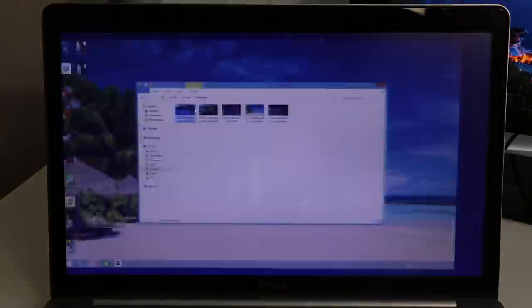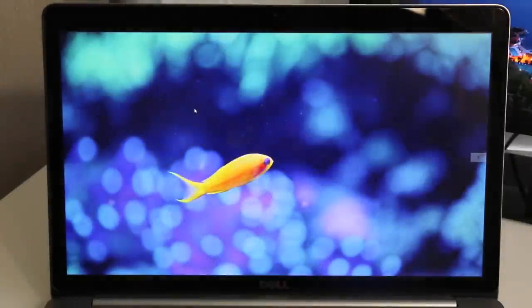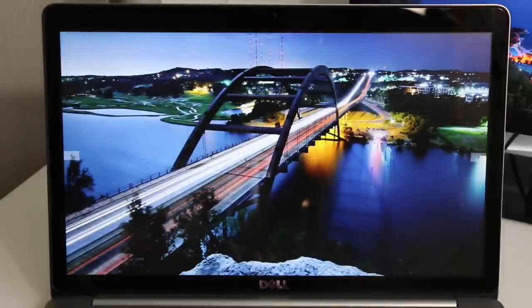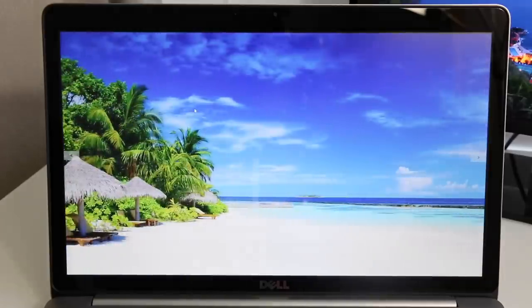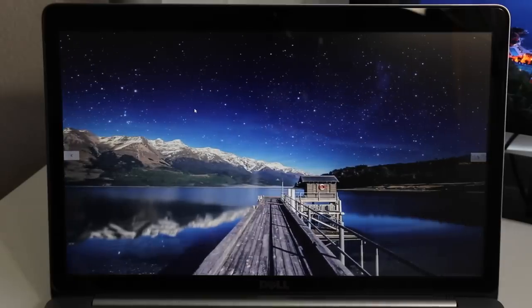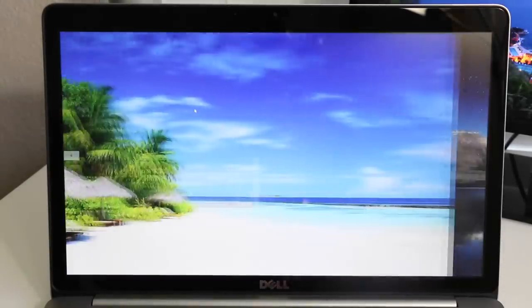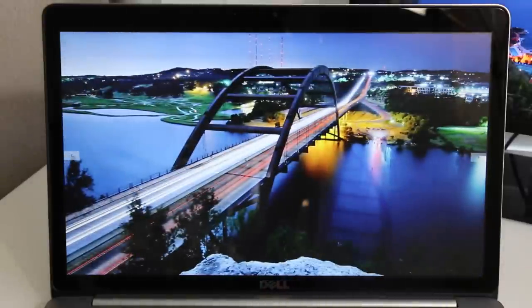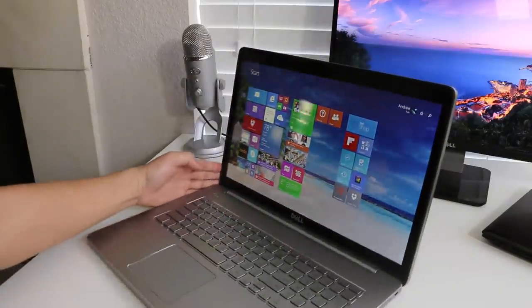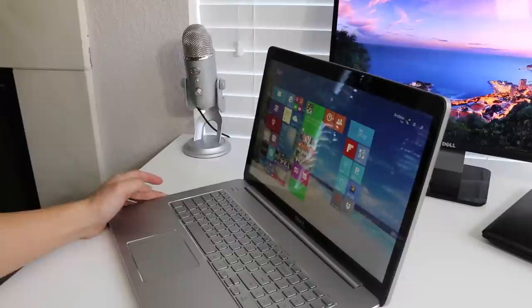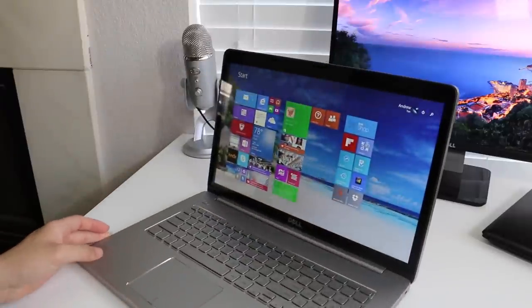Take a look at some of these images here. The colors pop, and it looks vivid. The sRGB coverage came in at 97%, and the Adobe RGB came in at 75%. These scores are very high for a TN panel. The brightness levels were also pretty good. During indoor usage, I kept the brightness at around 50 to 60%. The viewing angles were pretty impressive for a TN panel. Overall, this panel does a great job of producing accurate colors and viewing angles.